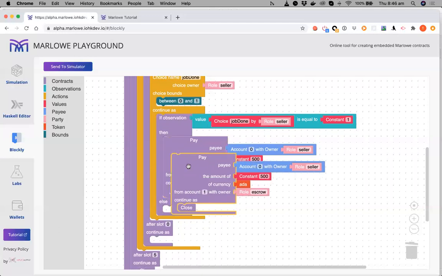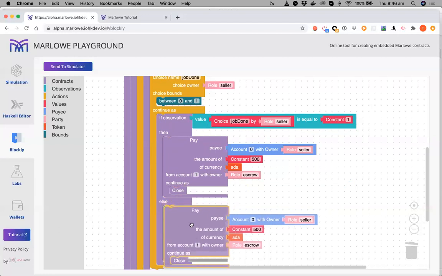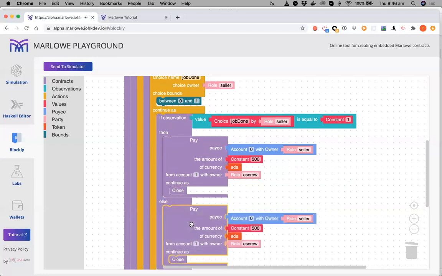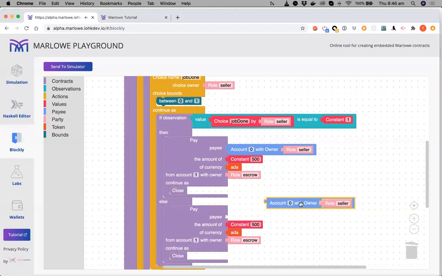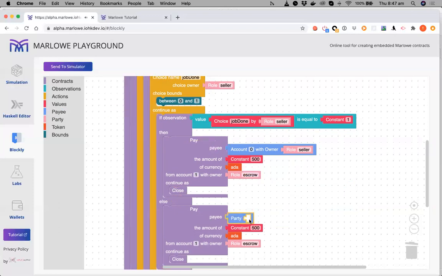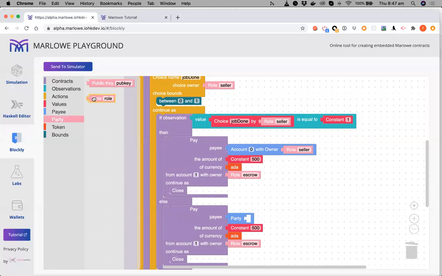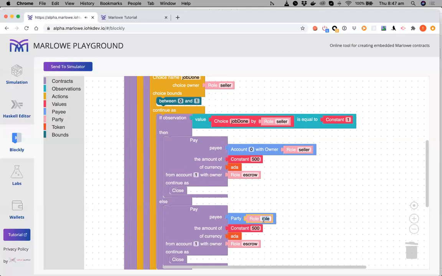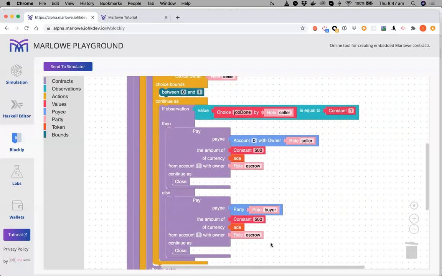So what I'm going to do is duplicate this pay block and then change it a bit. This time, let's just pay the buyer back. So party buyer, that same constant amount. You see how that's repeated all over the place, and that's the downside of Blockly.